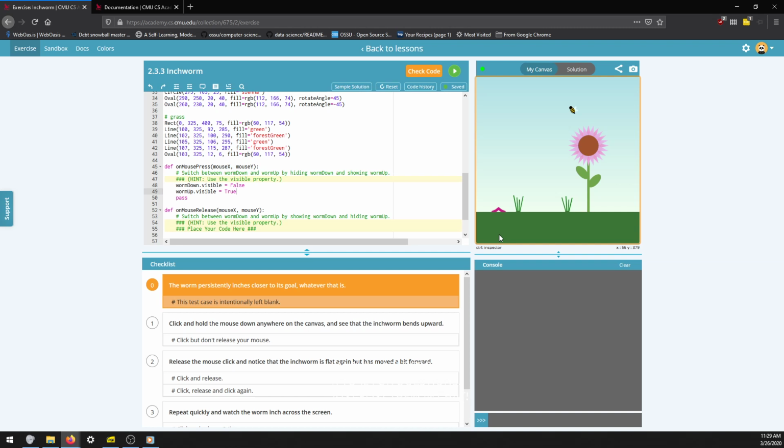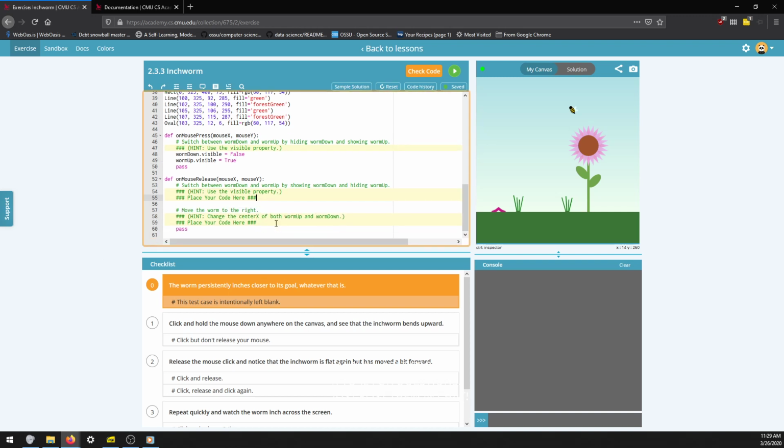We didn't define what happens on mouse release yet, so it went from flat to now showing the star. And then I'll do the same thing for the mouse release part. It asks us to do two things, again to change the visibility. So essentially it's this, but backwards. We're going to make the worm down part, the straight line, visible again, so this is going to be true, and we want the worm up to be not visible.